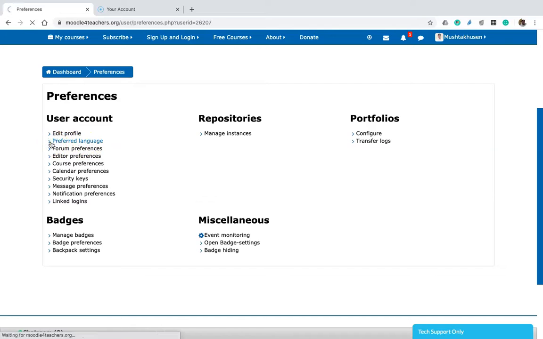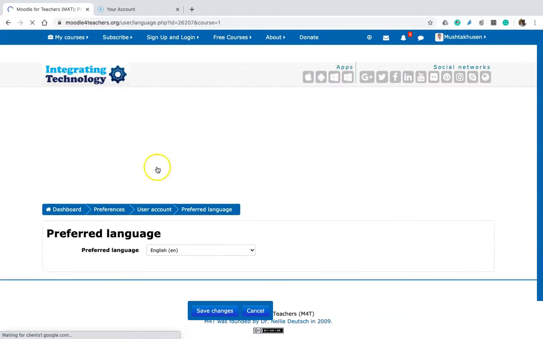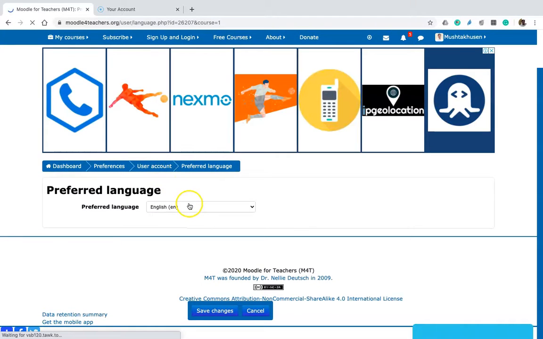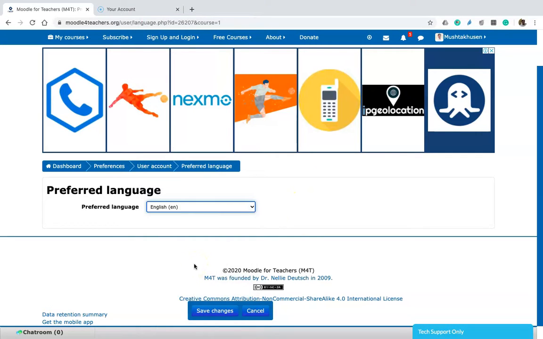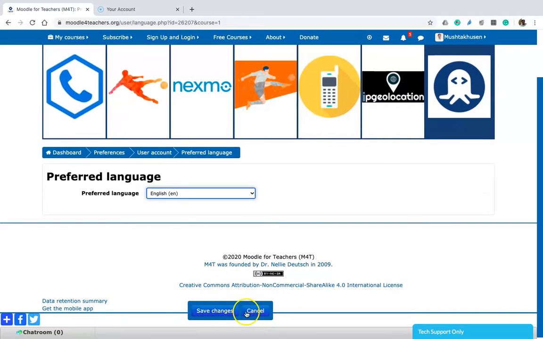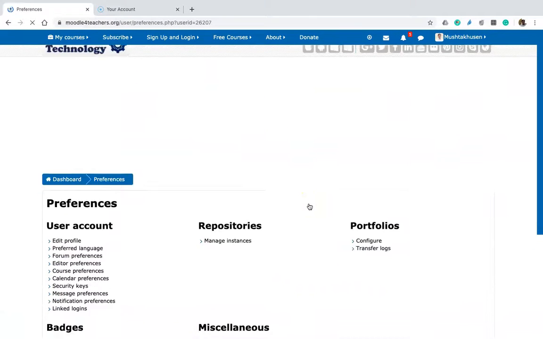For example, if you click on to preferred language, so right now we are using English. So if you want to change to some other language, you can do that, but I'm not going to change it. Then whenever you make any changes, you can click on to save changes. So I'm going to keep the same preferred language. So yeah, I cancel it.